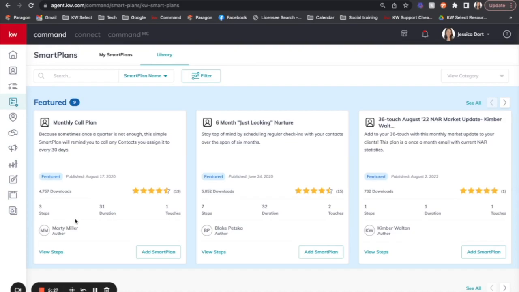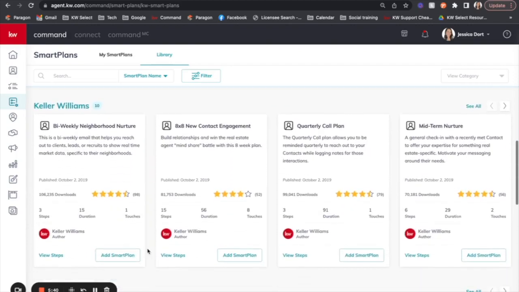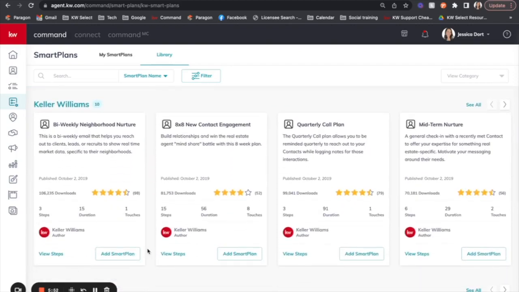So we've got two types of smart plans in the library. Some are created by KWRI, which is KW head office, and some are created by other agents that they have published and shared so that you're able to use them. If I scroll down a little bit past that featured section, you will find the KWRI created smart plans that are a little bit more limited in their customization. You can't change a whole lot about them. You can't add or remove any steps of those plans. However, you can customize the messaging that's in them.